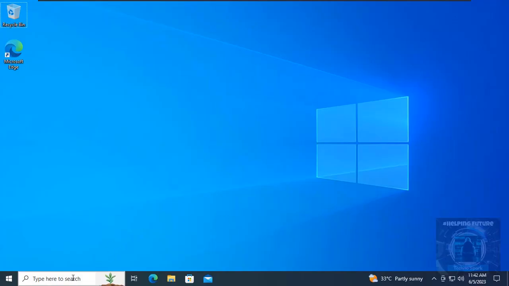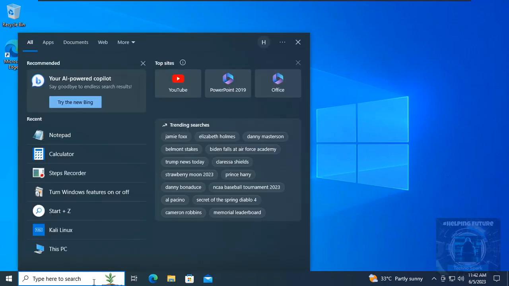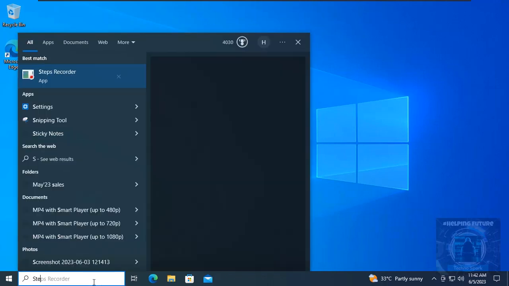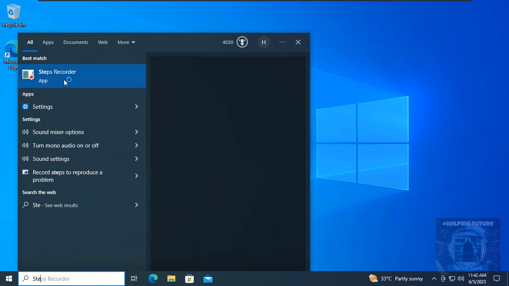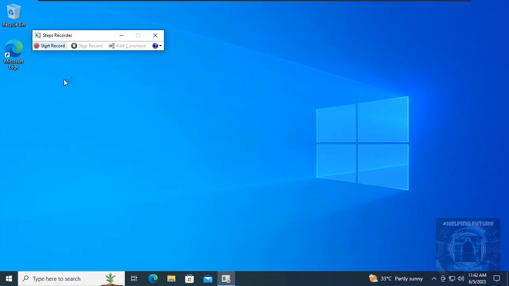Second feature is the steps recorder. Now even I didn't know about this until the time I researched for this video. This would give a brief explanation for what you did whilst you were recording this. So let me just show you a demo.